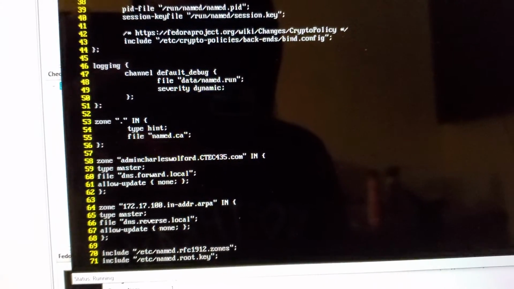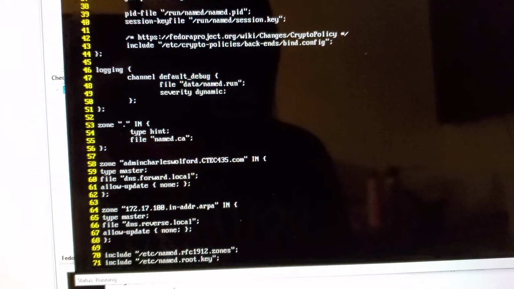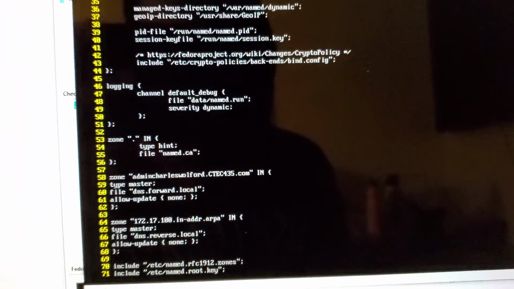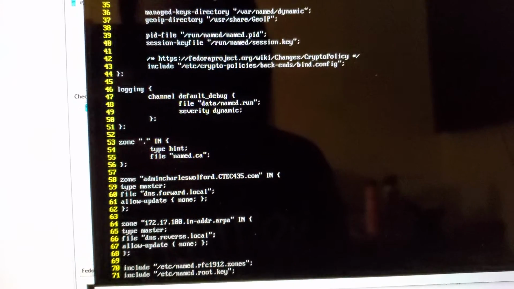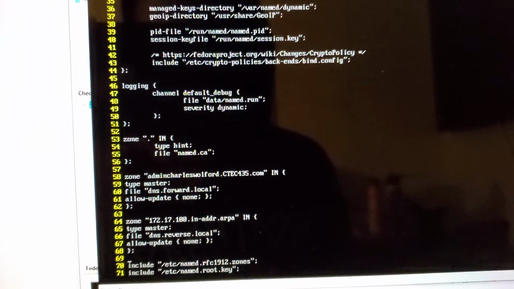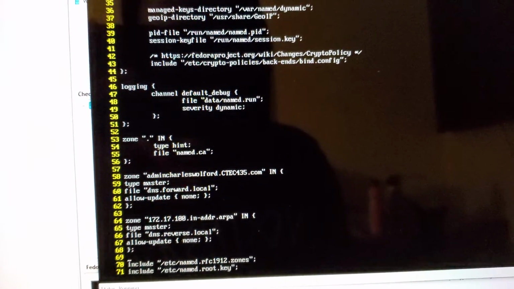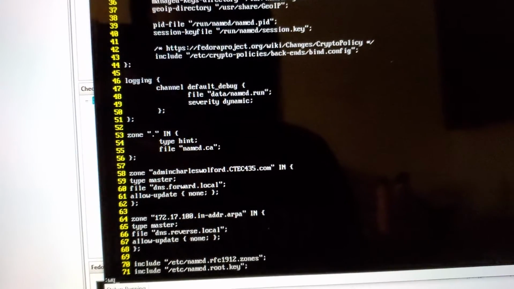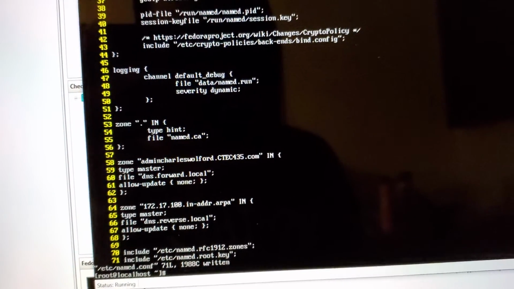Then on line 67, allow-update. You'll type in none inside a bracket and close that out. Once again, it's very important that you configure this correctly so your service will start correctly. Lines 58 through 68, you must add in yourself. Once you do that, type escape, shift colon wq to save it, and that's it.